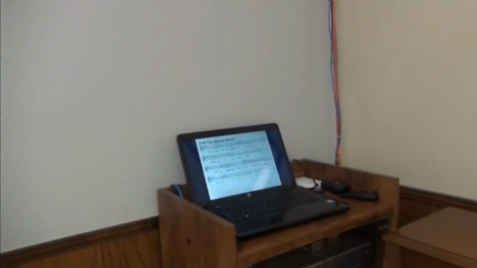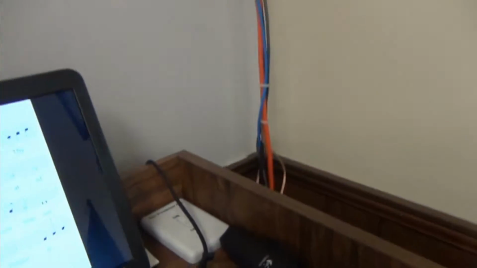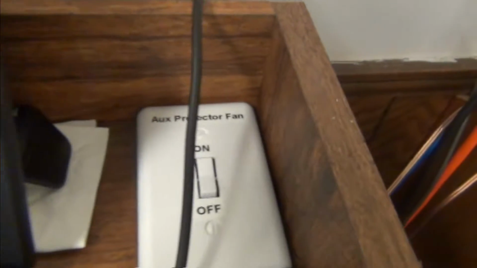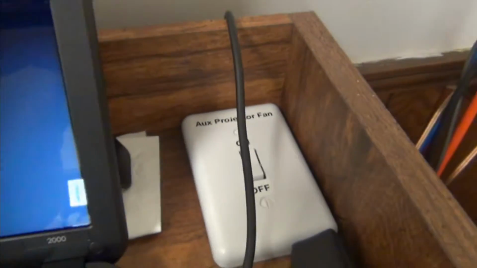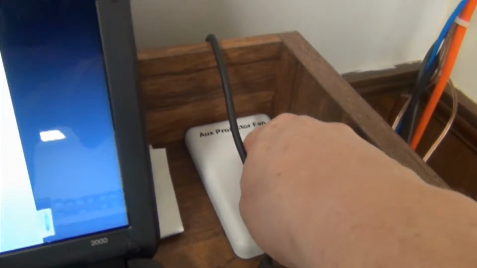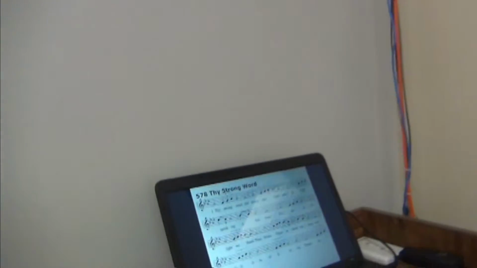And then since it gets kind of hot in here in our fellowship hall, we've got this secondary thing back here. See, it says auxiliary projector fan. I always turn that on, and that turns on that little fan up next to the projector and just helps it from not overheating and cutting out in the middle of your lesson, which is really annoying.